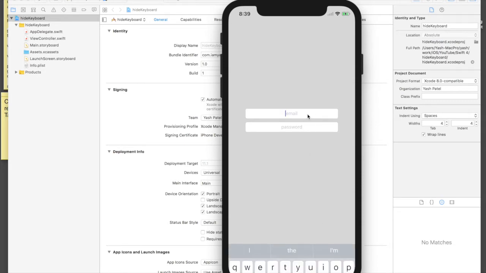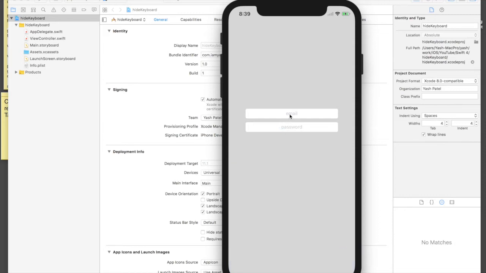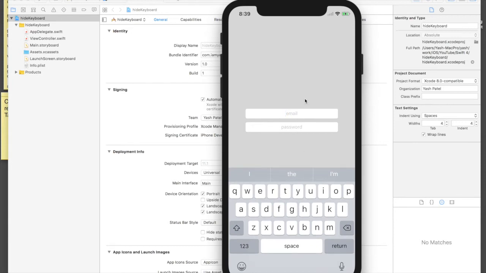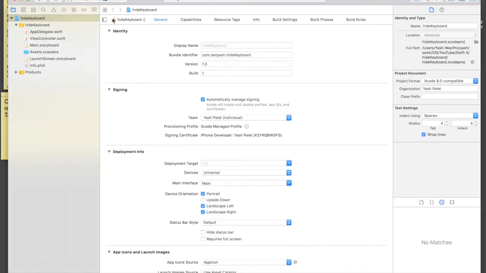So let's suppose I'm currently on the password field and I hit return, it goes away as well. But if I'm in the email field and I hit return, it will go down to the password field. Then if again I hit return, it will dismiss. So let's get started. Here I have already created a new project.